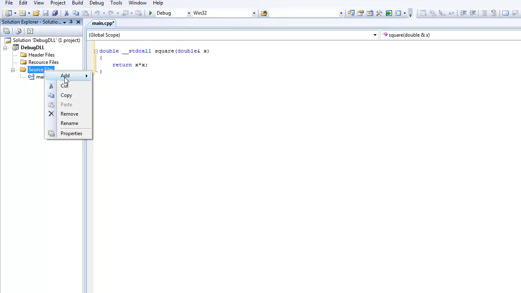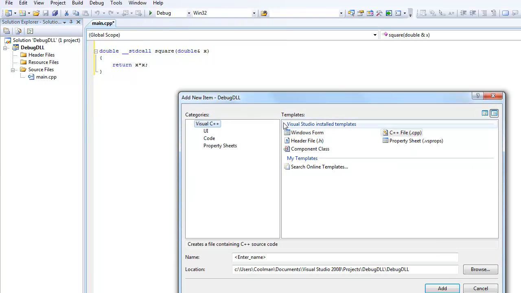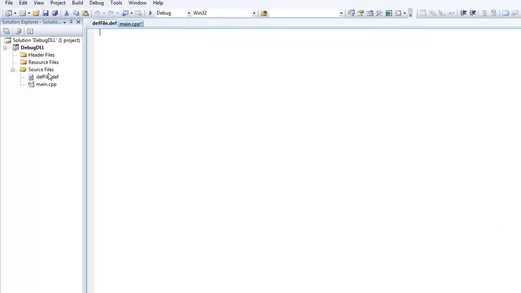Don't forget that we also have to add the definition file. Okay, so let's add a new file and create a new definition file, which will be named def file dot def. Do not forget to type the extension. Okay, def, and here we have to write LIBRARY. The name of the function was square. EXPORTS. This is just the typical syntax of this definition file. EXPORTS square. This just basically denotes the name of the function.